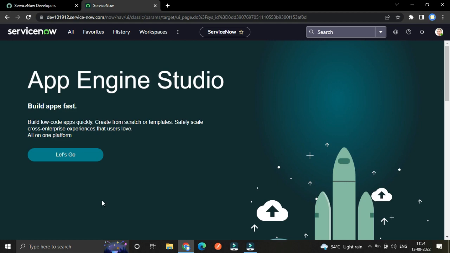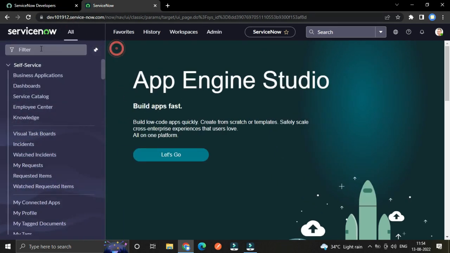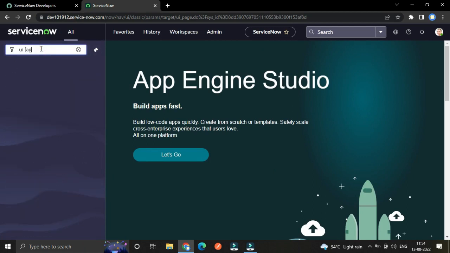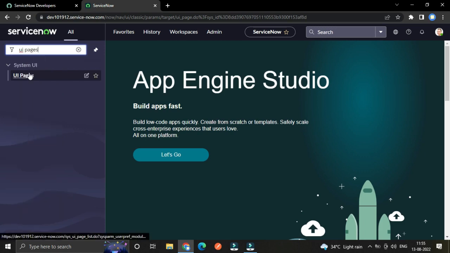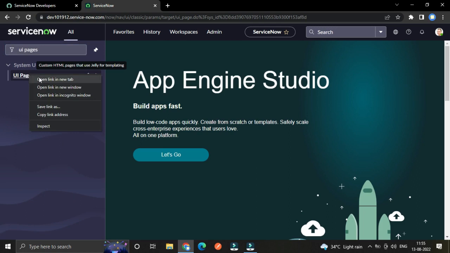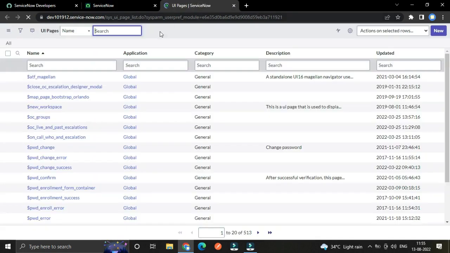So friend, here I am using the Sandiego version. You are probably using some other version, but the process of development of UI pages is the same for every instance, so you don't need to worry about that. So let's begin. From the left navigation, type UI pages, and under System UI you will find UI pages. Okay, let's open it in a new tab. And here you can see the list of UI pages that have already been created out of the box. So if you want to create a new one, click this New button here.